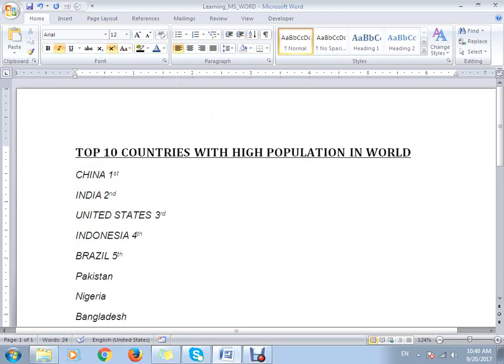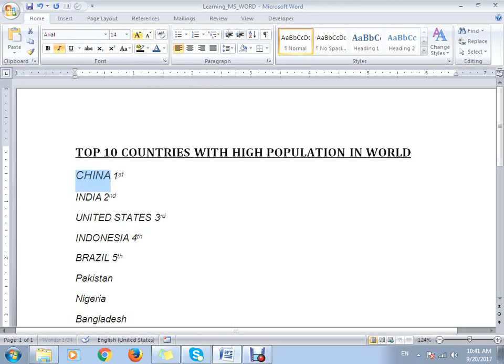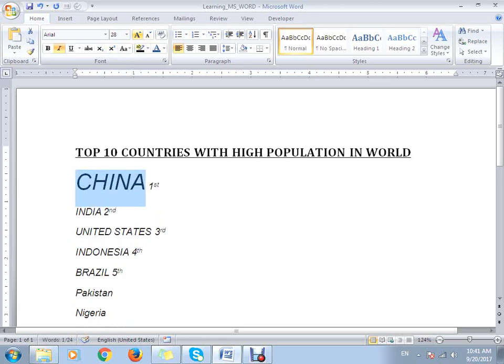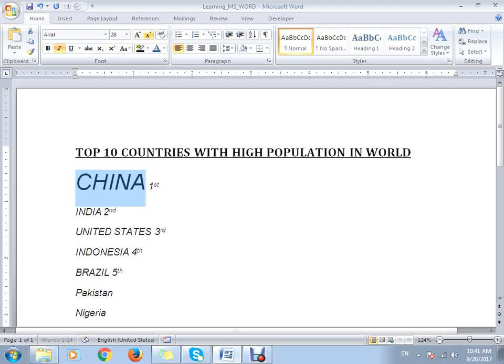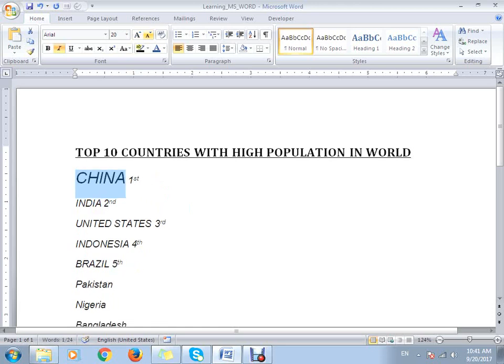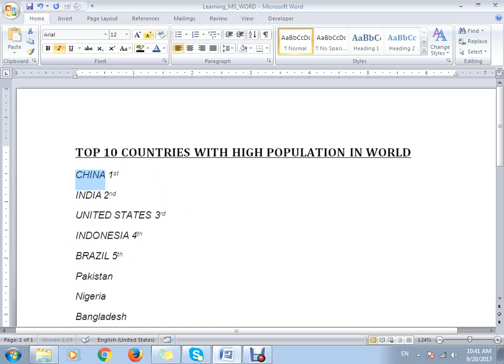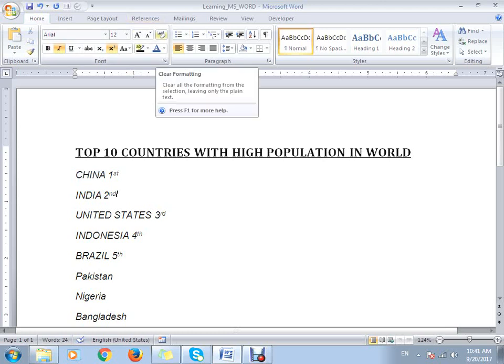Okay, and another option is grow font. If you want to grow your font, you can just increase it and it will increase, 28 size. If you want to decrease the font, you can simply decrease it. What was the font we had? 12, right? Okay.